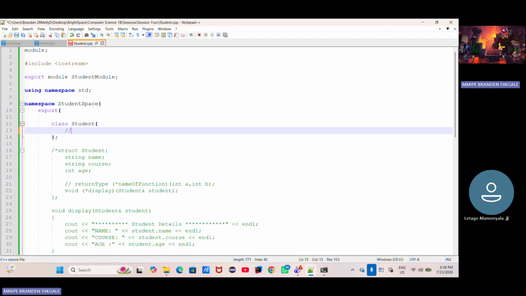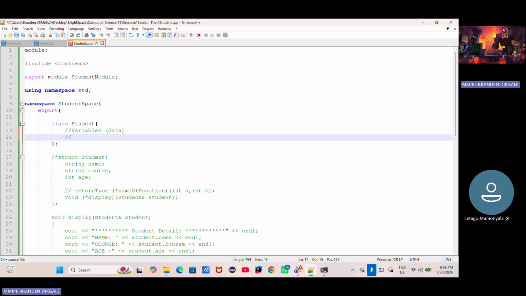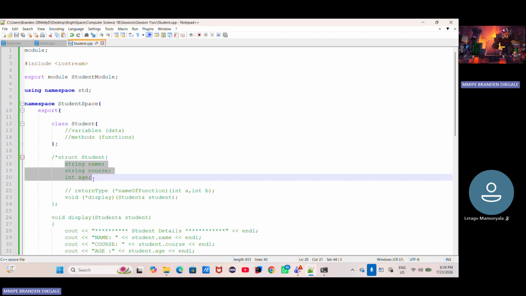In our class, remember I said we can have variables. For variables, I'm just going to say data, and we can also have methods, those are functions. These methods are going to work on our variables. You know how these things in our record structure are public, and we can just access them anywhere? Same as our classes.